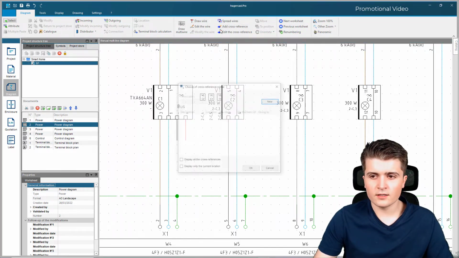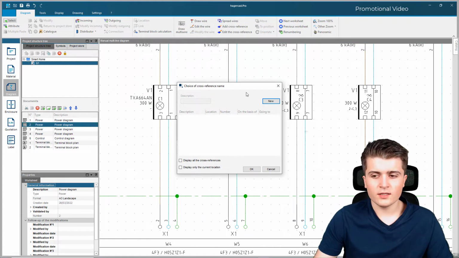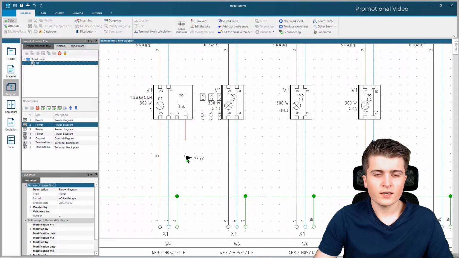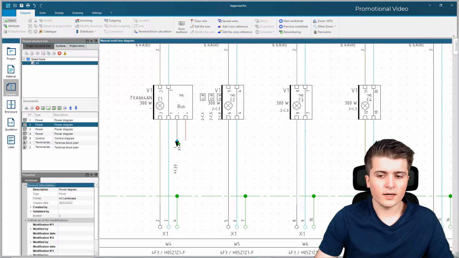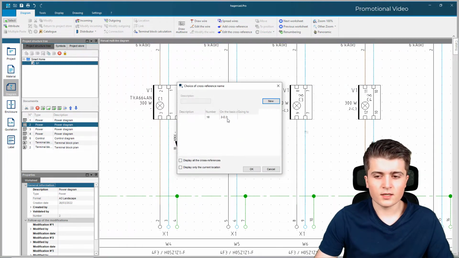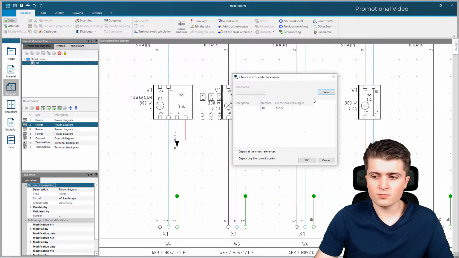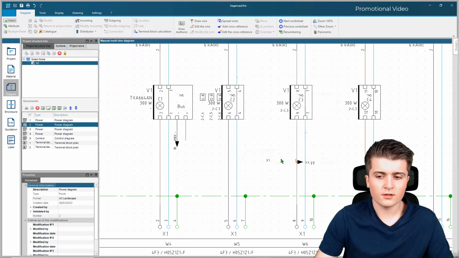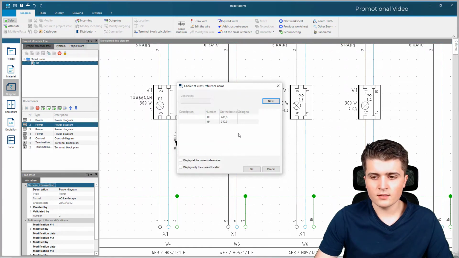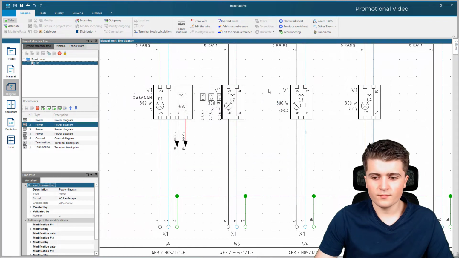To do this I click here on add cross reference, and now here I can click on new to create a new cross reference, clicking on OK, and now you can see an arrow which is bound to my cursor, and with a right click on it I can rotate it to place it here to my minus wire. Now I need another cross reference for the plus wire, so again click on new, then on OK, and rotating it, placing it down, and now I can close this window for now, and I go over to our control diagram.